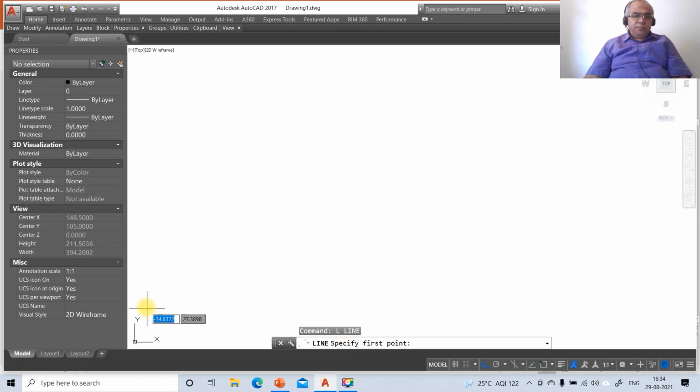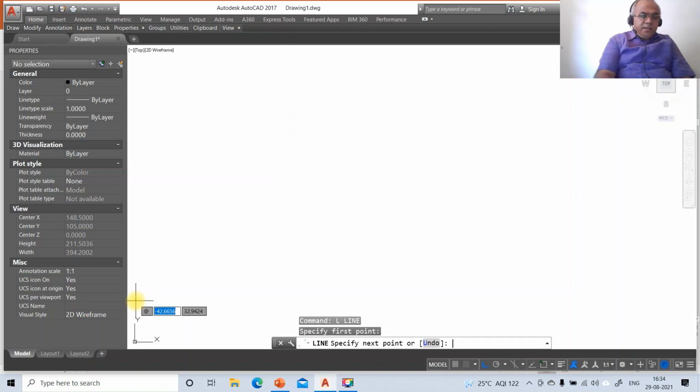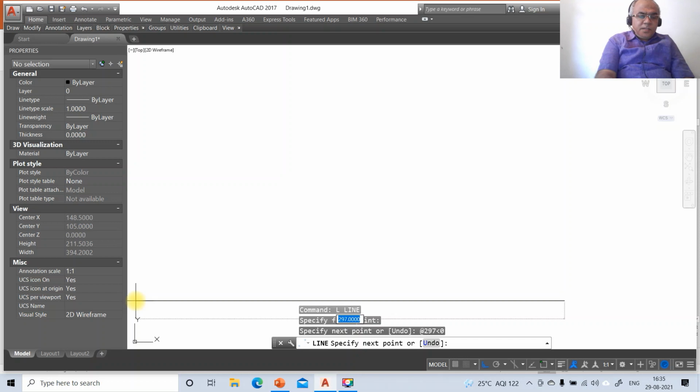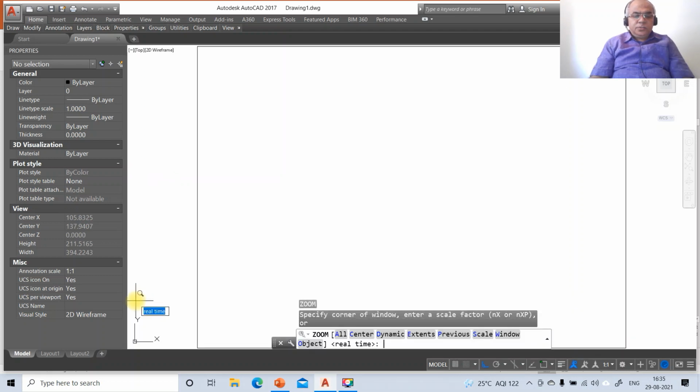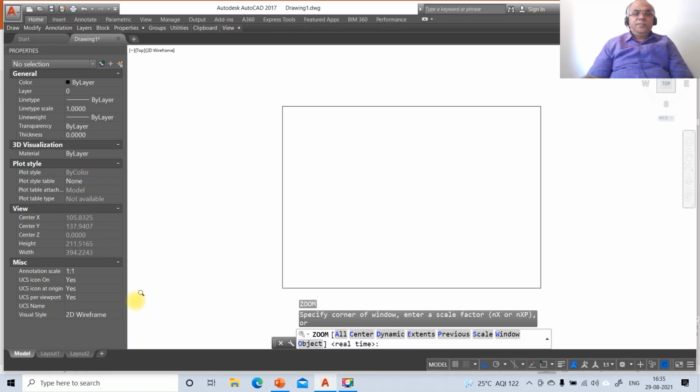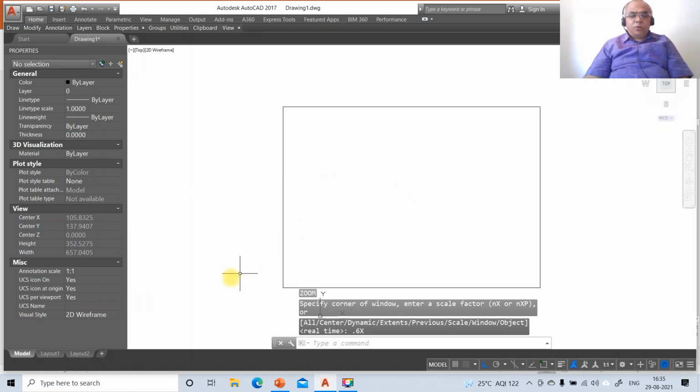Then go to line, select some arbitrary point, @297<0, @210<90, @297<180 and say close. Then go to zoom, extents, zoom 0.6x. Now we go for a polygon command.